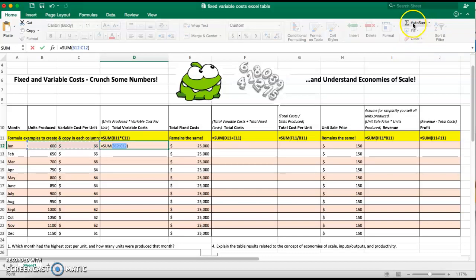I just like clicking that, or even the Formulas tab, just to get it started so I don't have to type it. Now it's going to want to add those. I don't want to add them. I'm going to multiply them, so I'm just going to click on that 600, or cell B12. Do an asterisk symbol, or Shift 8, which is the multiplication sign in Excel. I'm going to multiply that times cell C12 for the $66. And I just click enter, and it gives me the numbers.